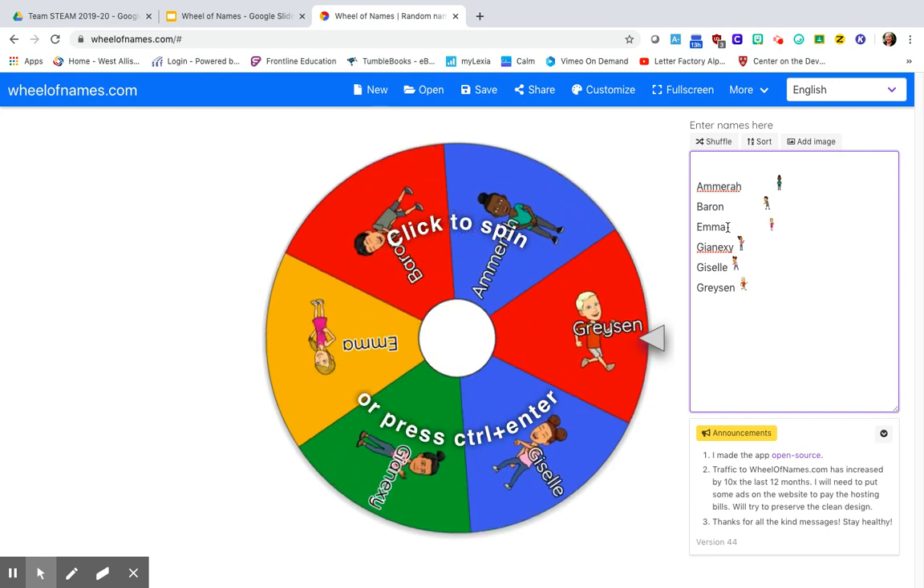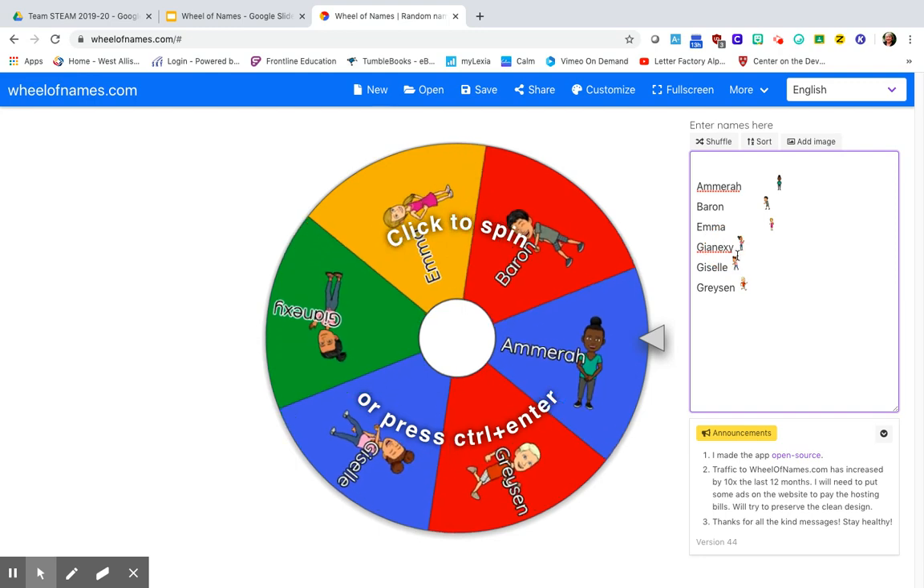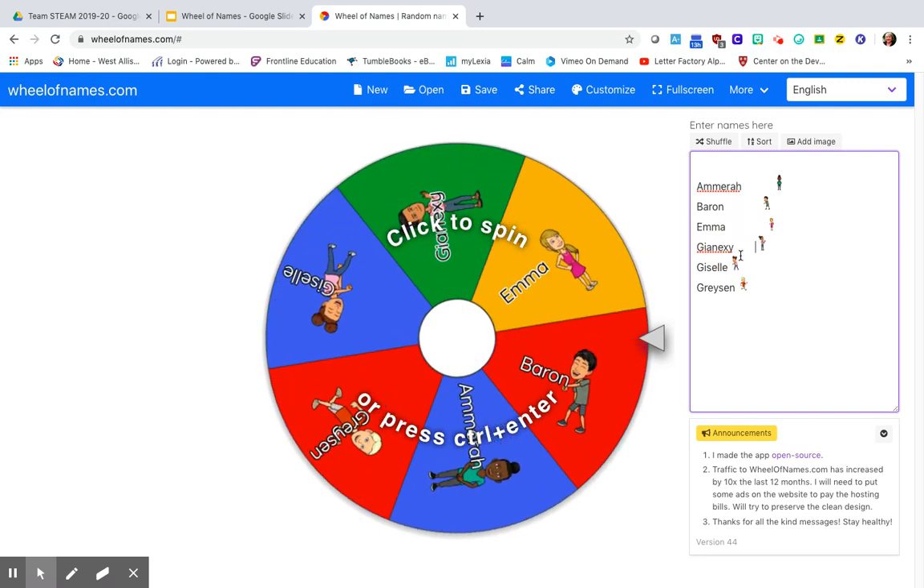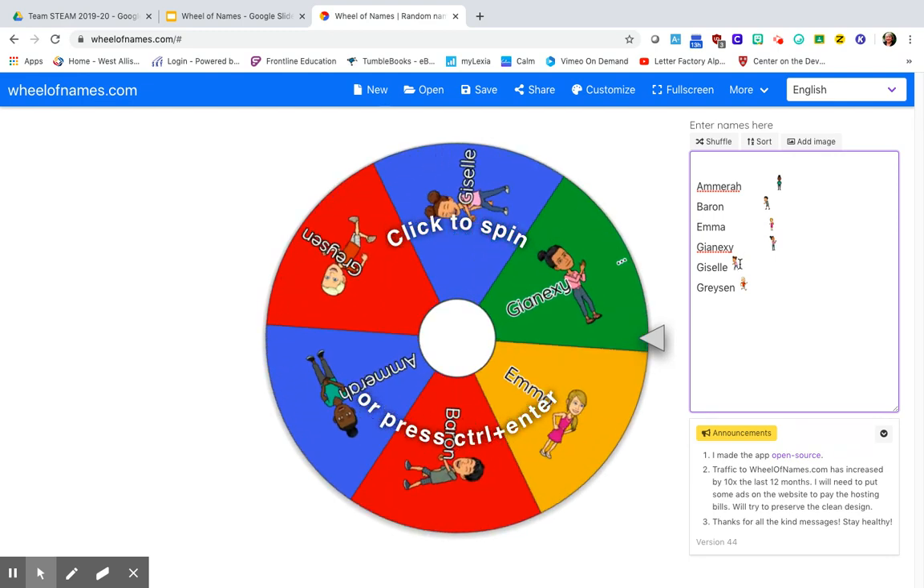Okay, get those dots away. Almost done. Get those dots away.